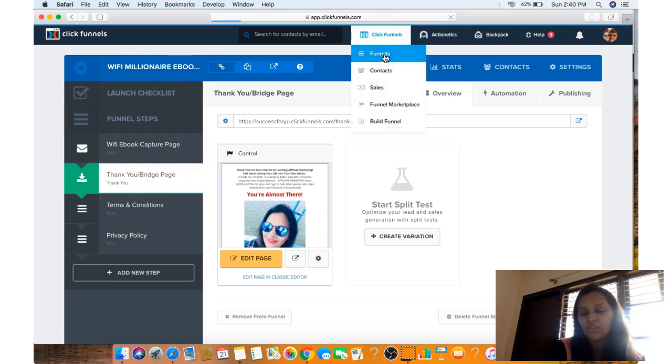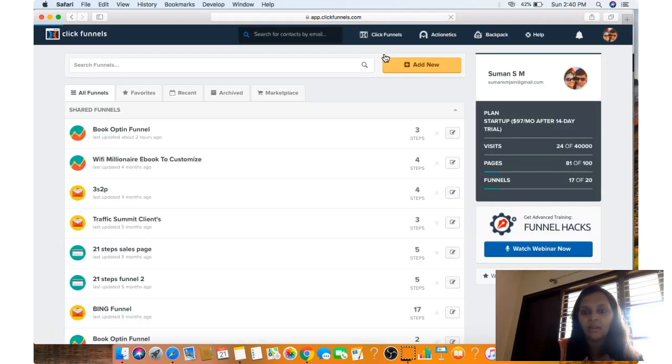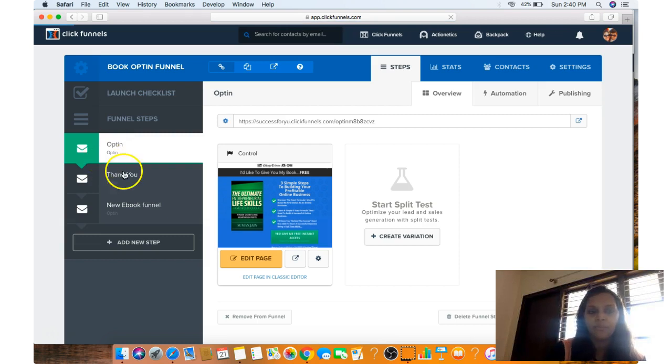I'm just going back to the funnels where I need to add the code. So I'm going to this book opt-in funnel. Okay, we can redirect anywhere. Okay, so first this is what the funnel is. I'm just clicking on the edit page.